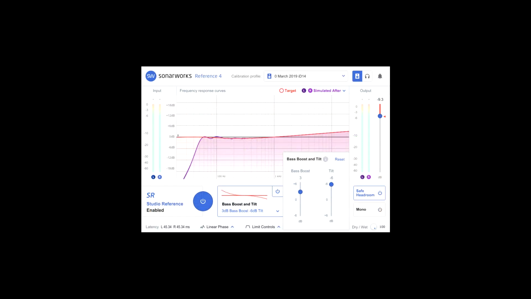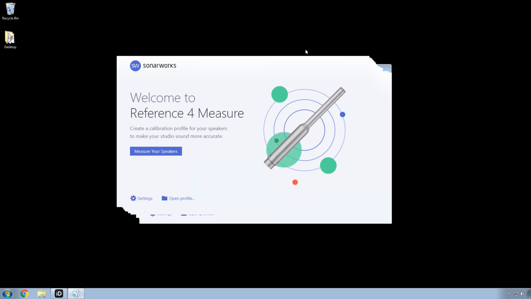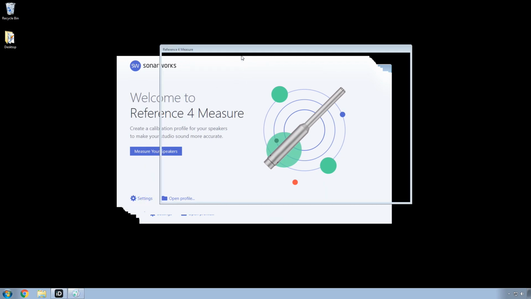Reference is limited to a bass boost and curve tilt, although this limitation is somewhat mitigated by the wet/dry knob, which ARC doesn't have. Reference also costs more than ARC. Its installer can also be problematic to use because of some Windows 7 security hotfix issue. There are also graphical glitches with the measurement software that I hope one day Sonarworks irons out.